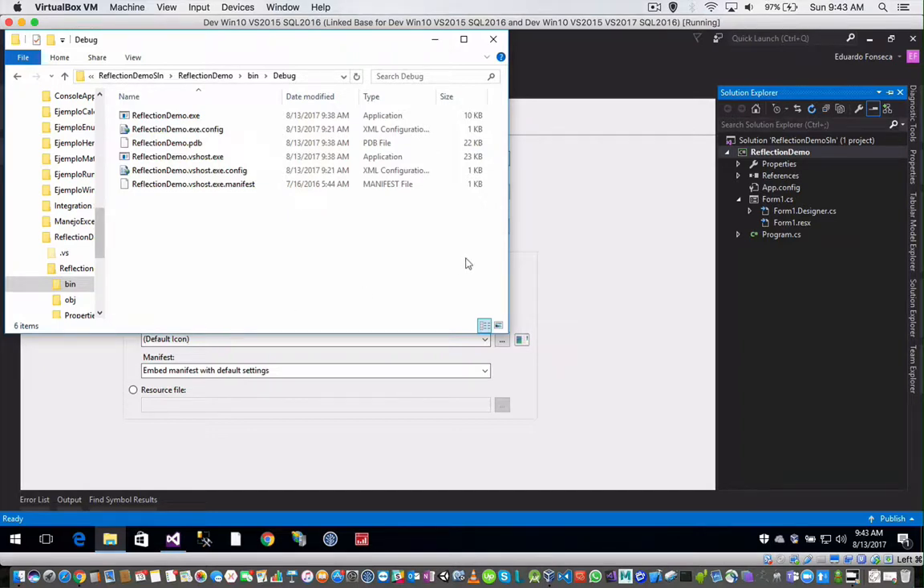With reflection, you can get information from those files. You can get information such as the types that you have defined, the variables, the properties, the methods, the constructors that you have defined there, even how the parameters the methods require.